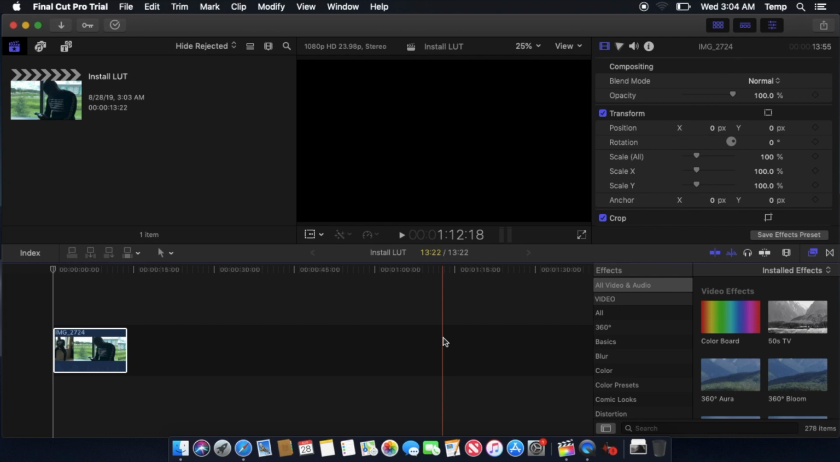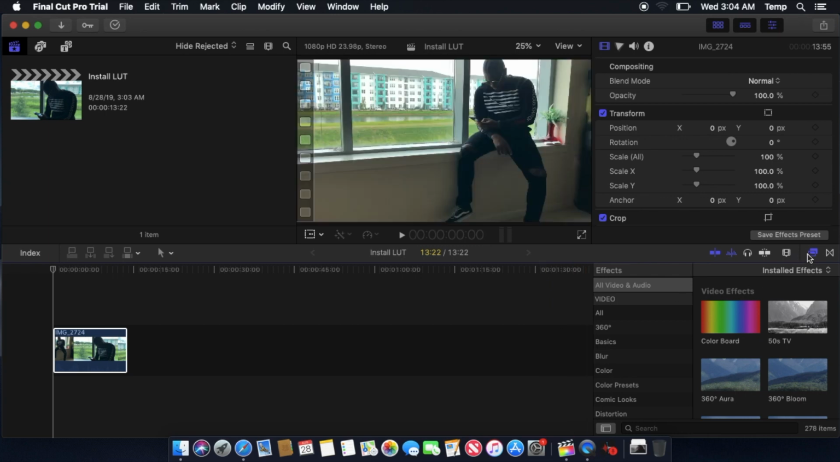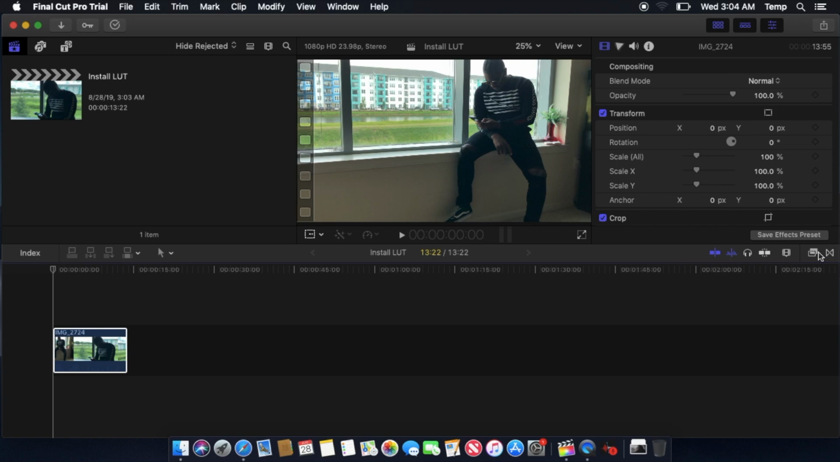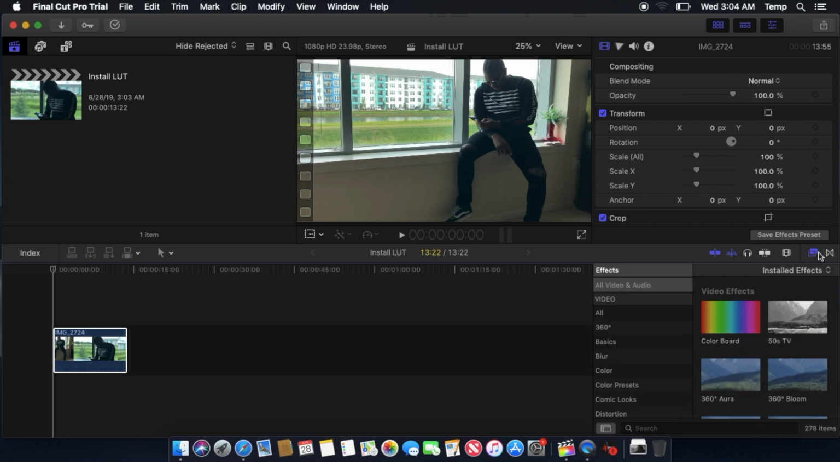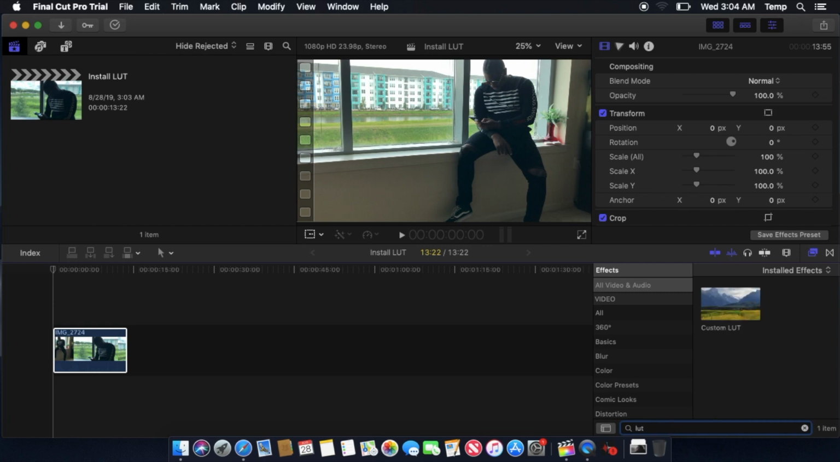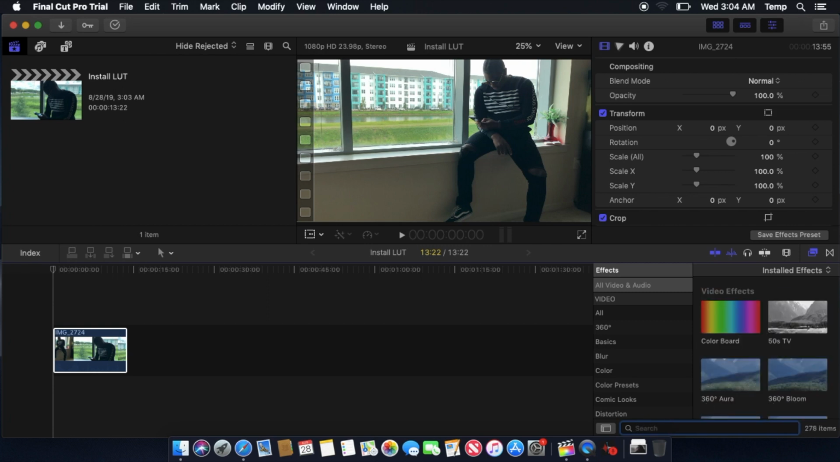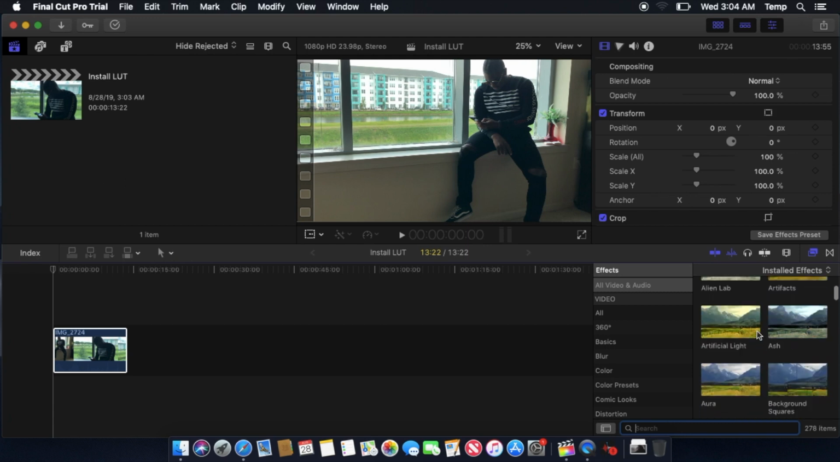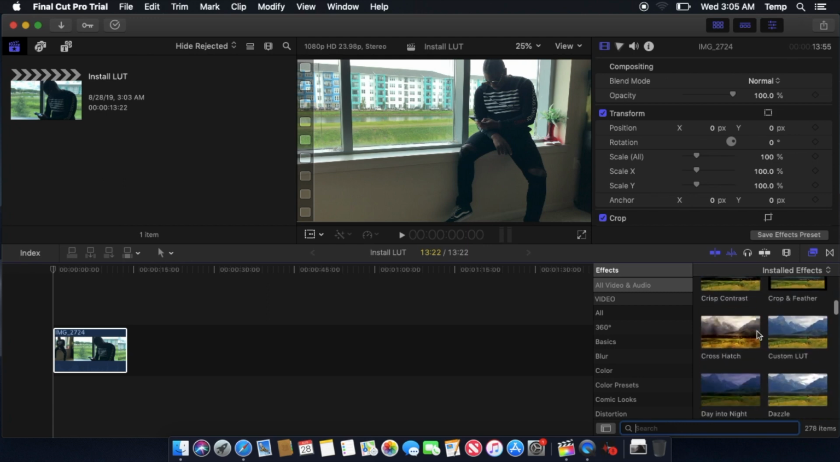And the next thing we're going to do is find our custom LUT. That's our effect that we're going to use. So we're going to click the effect button. And then from there, we're just going to either type in the word LUT down at the bottom, or we can just simply go all the way down to custom LUT. All right, so once that's selected, you're just going to drag it over top of your video.